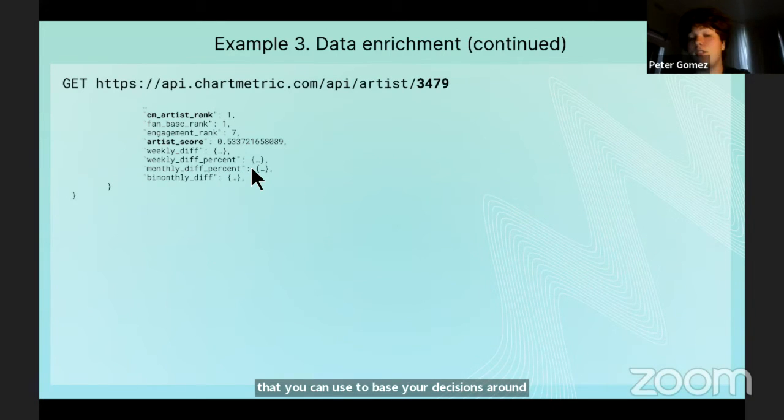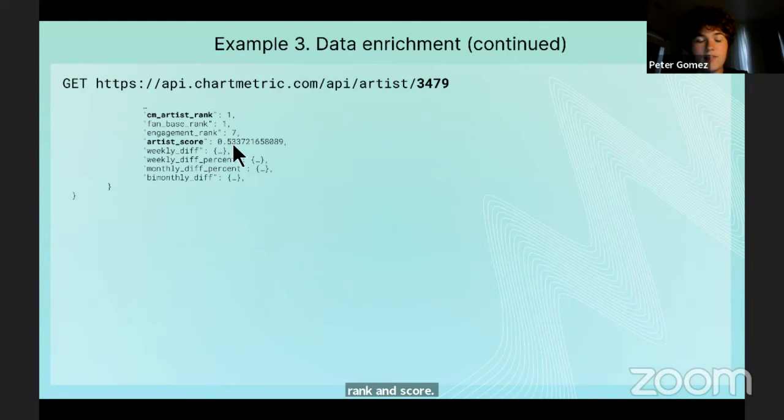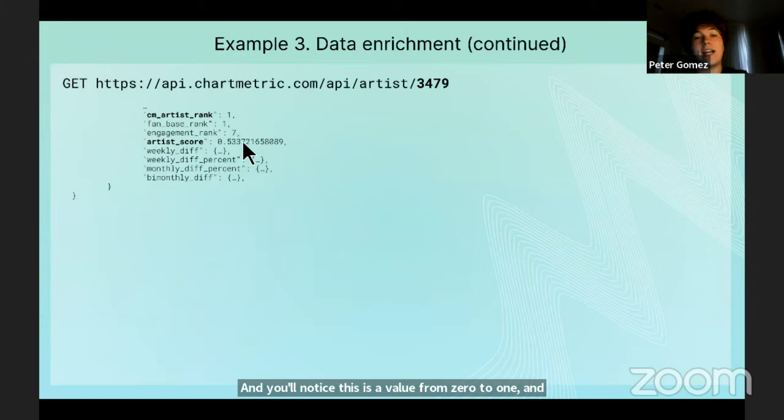You keep going and you'll see our patented CM artist rank and score. And you'll notice this is a value from 0 to 1. And to get to the same score that we show on our dashboards, you'd simply multiply by 1,000,000. And we have this in our documentation as well.